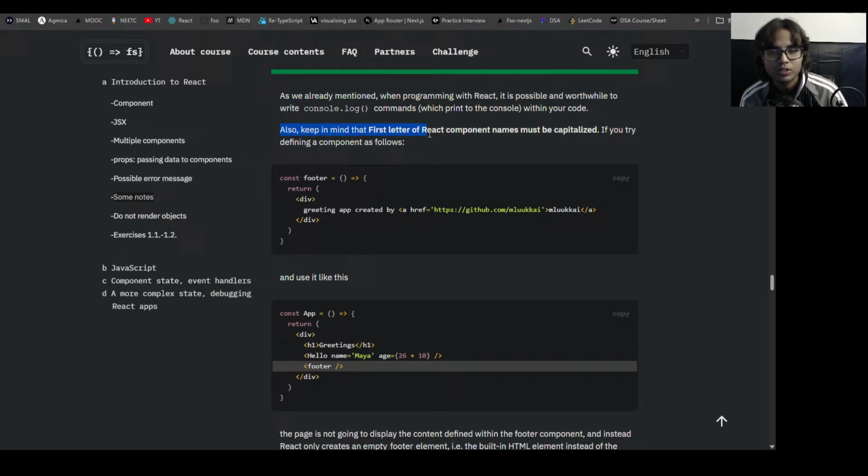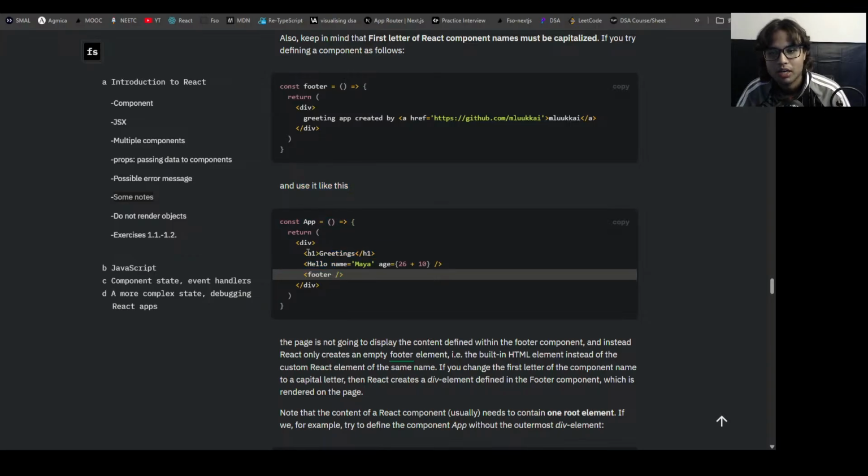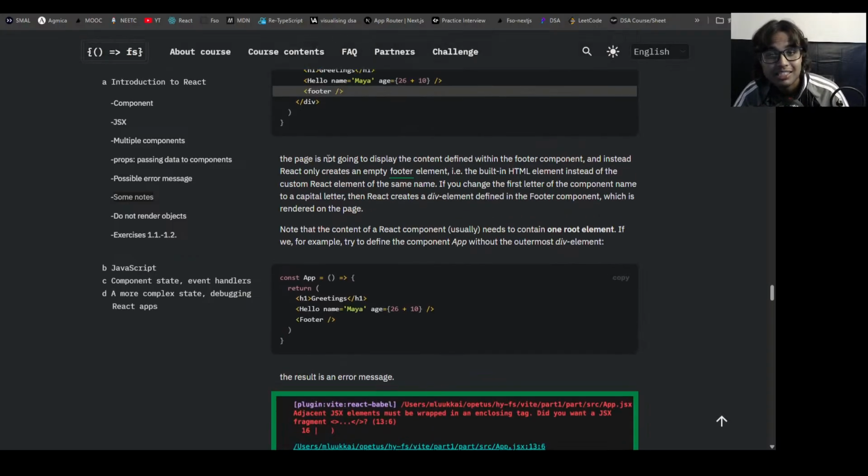Also keep in mind that the first letter of React component names must be capitalized. If you try defining a component with a lowercase name like footer and use it like that, the page is not going to display the content defined within the footer component. Instead, React only creates an empty footer element, the built-in HTML element, instead of the custom React element of the same name.